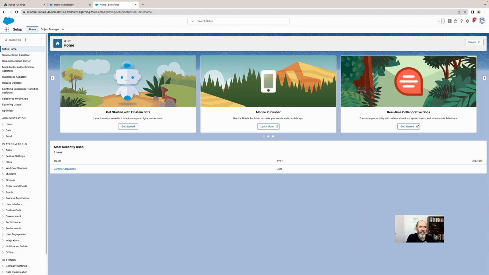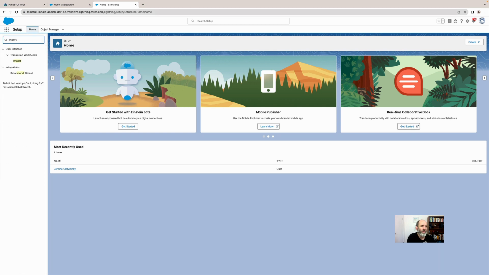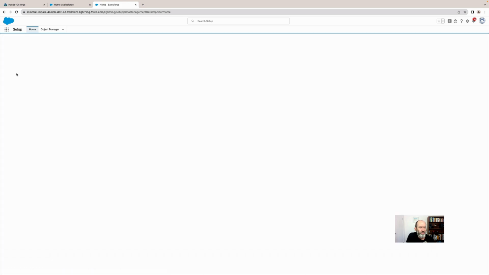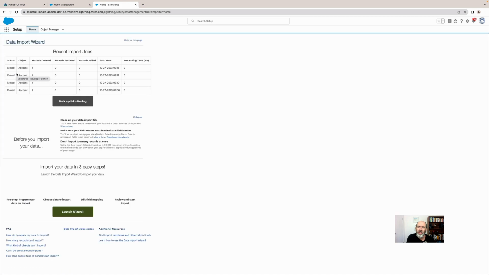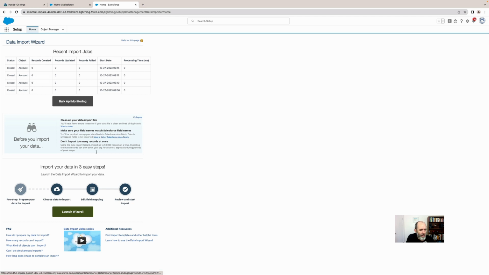From the Setup area, go to the Quick Find search box and type in Import, and you'll see Data Import Wizard appear. Click on the Data Import Wizard. At the top of the screen, you'll see a history of any previous jobs you've done, and then down towards the bottom, you'll see Launch Wizard. So I'm going to click Launch Wizard.